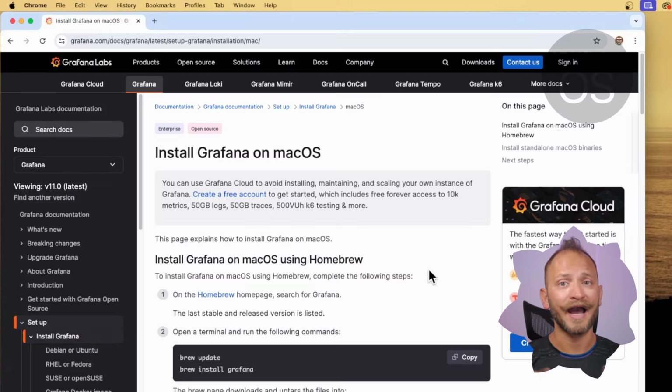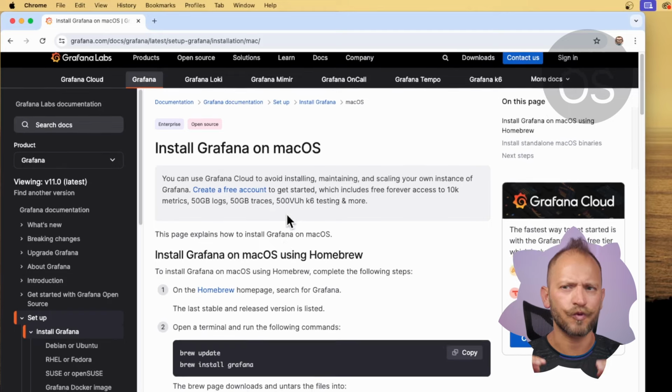To automatically install Grafana in macOS is as easy and as simple as just a command using Homebrew. If your system doesn't have Homebrew yet, please install it just by following the link here in the corner. Once you have Homebrew in your macOS, installing Grafana is really simple.